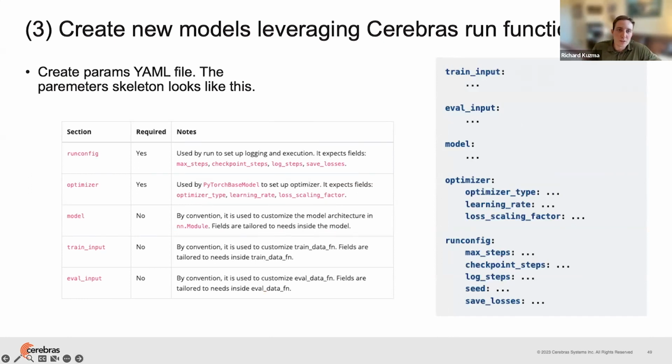Now option 3 is going even deeper into this YAML file. We've shown the train input, the eval input, the model, but there are actually other sections. Again, I recommend exploring some of this code in the model zoo, and we'll certainly do it tomorrow. You have the run config and the optimizer sections that are going to help you define your optimizer type, learning rate, scaling factors, as well as how long your run is, how and when you're going to take checkpoint steps, how and when you're going to log. These all come together in a pretty well-defined way.